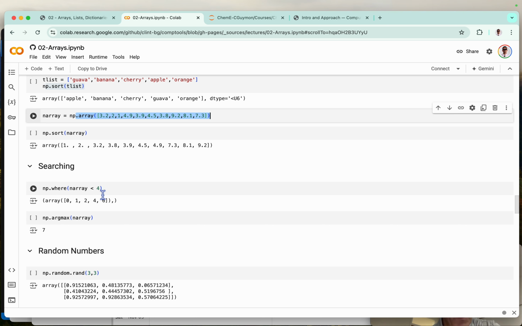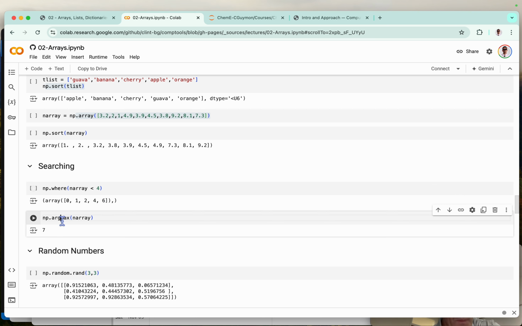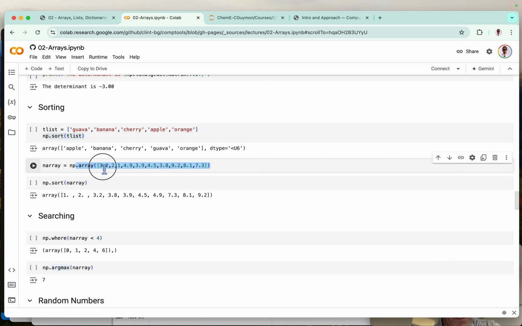Searching. Anywhere where the array is less than 4, it'll print out that array. And what index has the max? So that's the 7th one in this array here. So 0, 1, 2, 3, 4, 5, 6, 7, 9.2, that's the max in that array. It's at the 7th position.